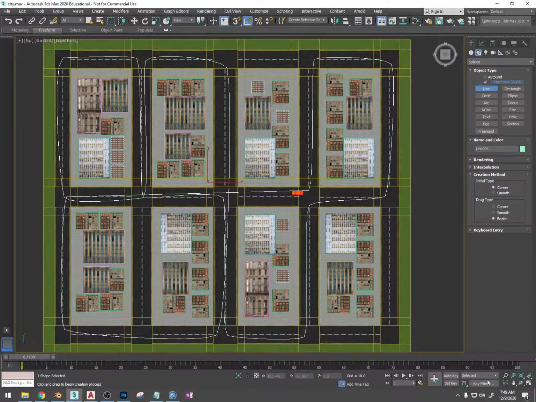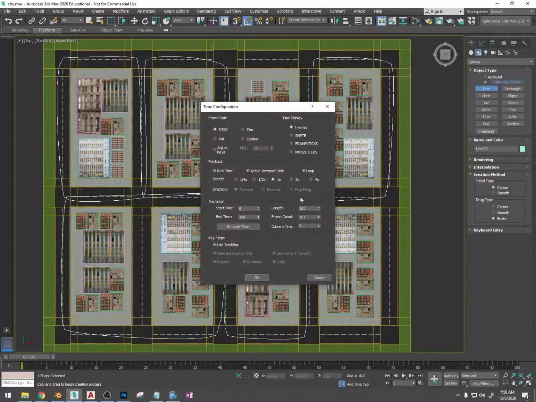And now what I'm going to do is add some keys to the timeline. So right now we have 100 keys down here on the timeline, which is about 2.5 seconds, which is not a lot. I'm going to change this to about, let's say, 2 minutes. I'm going to add a 0 here and change it to a 2. So it's 2,000 frames. I'm going to click OK.